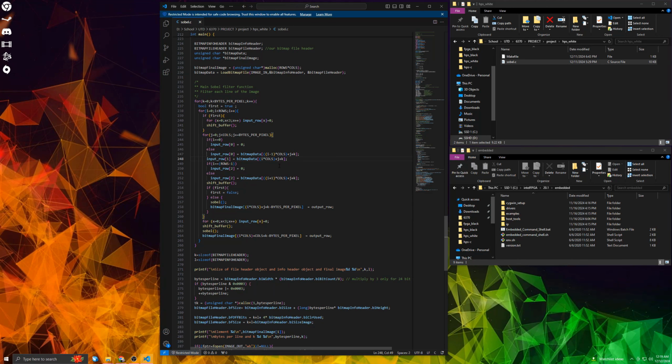The other two are the surrounding. And then, if it's the last row, we'll set the input row 2 to be 0, or otherwise we take the pixel below the one that we're trying to filter. And then after I set the input data, then I shift the buffer. So now the buffer has a row of zeros and a row of data.